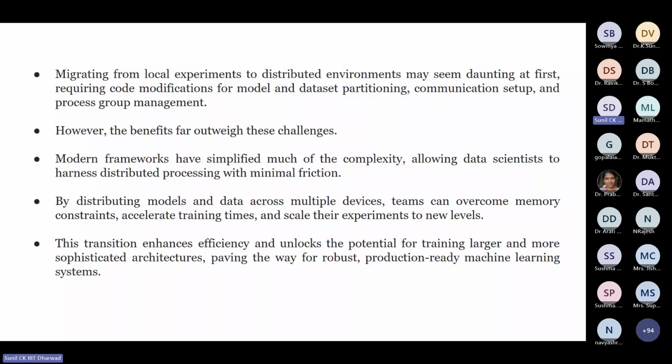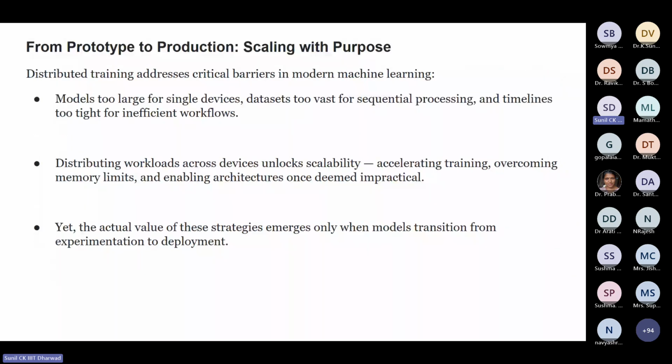From prototype to production, scaling with purpose. You have to see that distributed training addresses some of the critical barriers in modern machine learning. There you can see models too large for single devices. Say some of the models that have been developed should run on edge devices. Mobile is considered one of the edge devices. Nowadays, traffic signal cameras are considered edge devices. Whatever model you develop may be too large to run on such single devices.